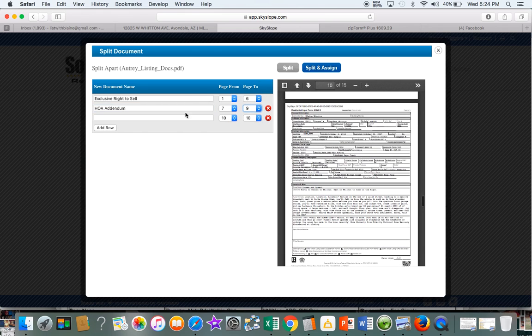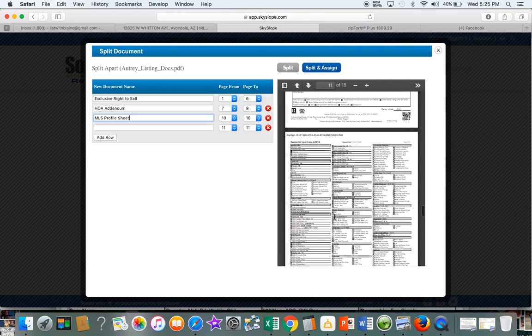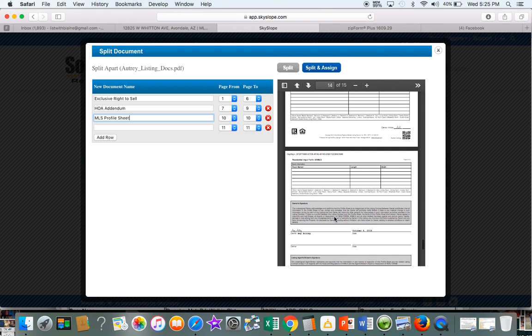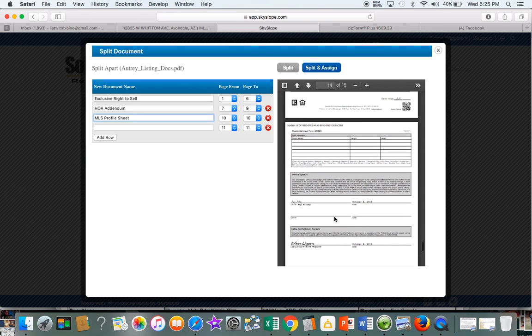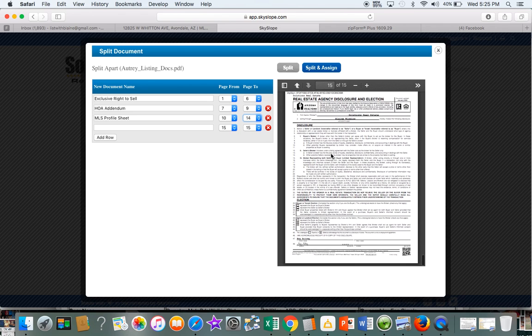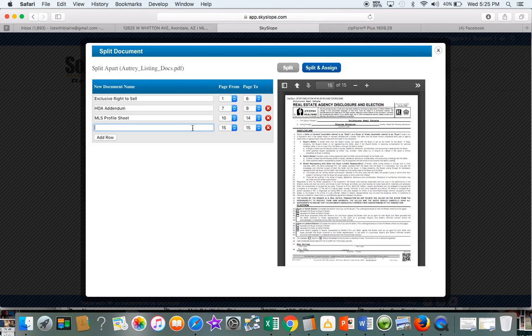Next, this is the profile sheet. Okay, you can see in here, if you zoom in, it'll say profile. But basically the one that has all the boxes and all the check boxes, that's your property profile. So you're going to scroll until you get to the end of that. Make sure that both signatures are there. That goes to page 14, so you go to page 14. And then finally, you have what's called the agency disclosure. And you're going to hit that. And we know that this is page 15, so you're going to get rid of that last one. You're going to hit split and assign.